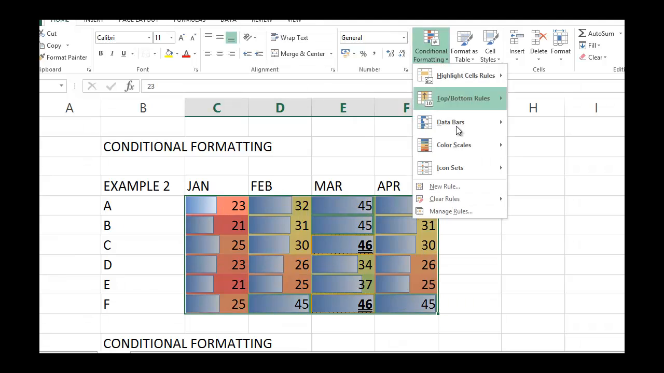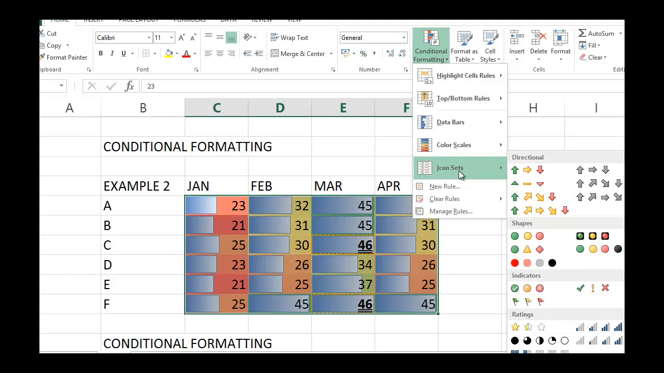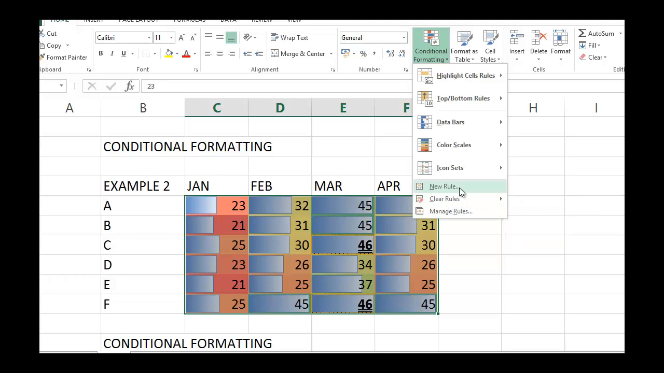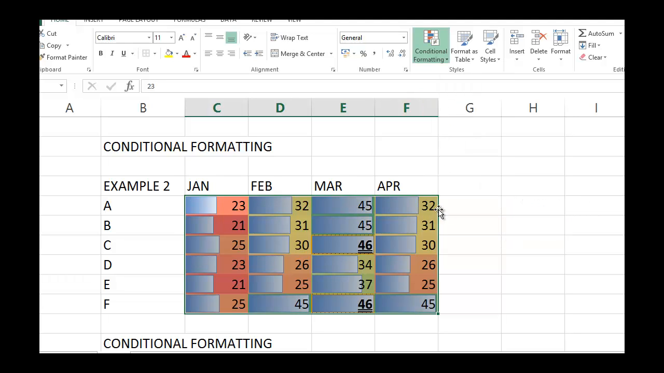What else do we have here? We have got icon sets. You can show trends using this set. So if we are seeing March to be the highest as compared to January and February, you can use a directional trend here, which will be very good news. Let's see what else we have got. We have got new rules if you want to place anything, and we can manage rules also.